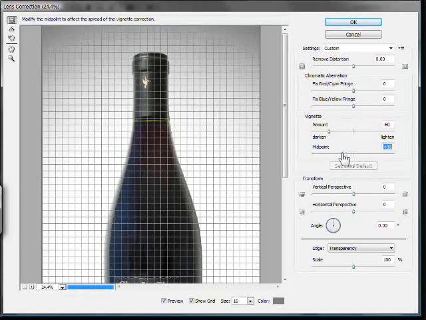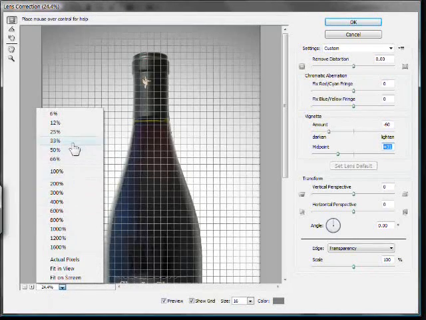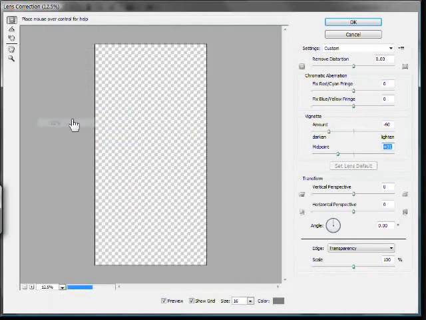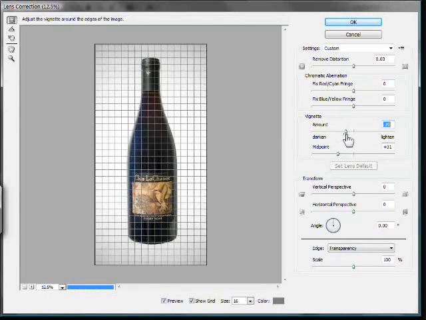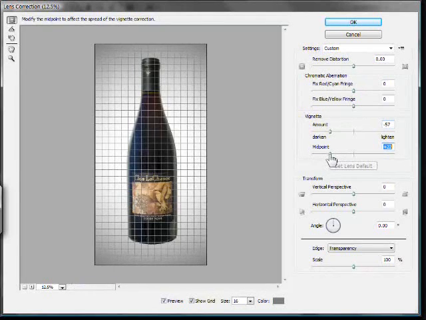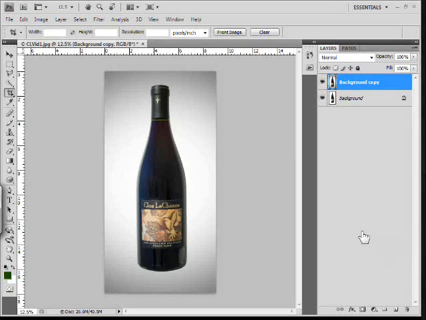And of course we can change our midpoint, which will bring the darkness in or bring the darkness out. And you can play around with that to your heart's content. And of course you can reduce the size of the image so you can see the whole thing. And again, play with the sliders to darken your edges and change the center point or the midpoint. Wow, what a difference. We now have a nice smooth gradient vignette behind our image here.